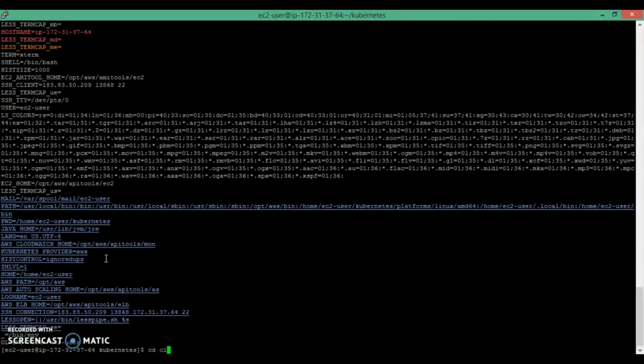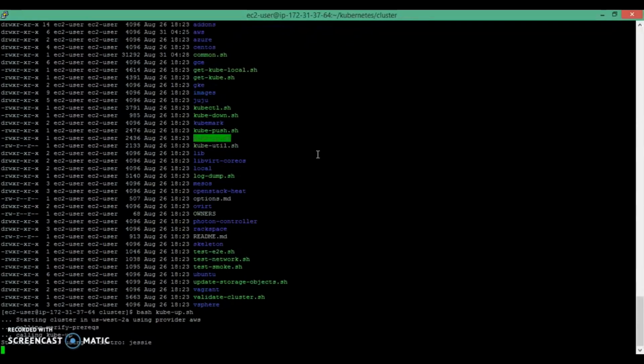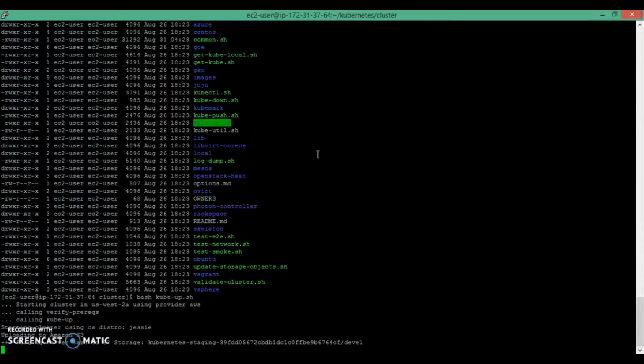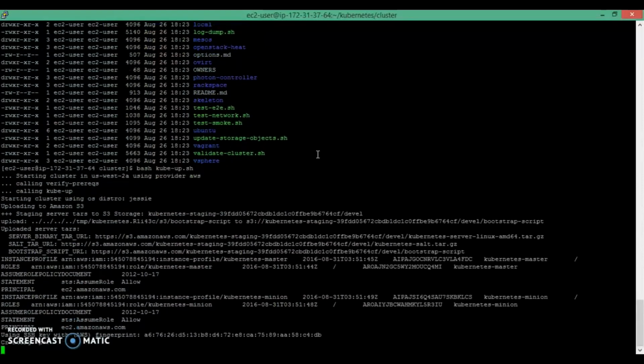Now, to start your cluster, you go inside the cluster folder and there's a startup script, that is kube-up.sh. So you just run that. When you start running this, you will see a set of scripts being executed at the backend. It's nothing but AWS scripts getting executed. It's using the Amazon S3 service to store some of the Kubernetes application data. As you can see, it started bootstrapping.